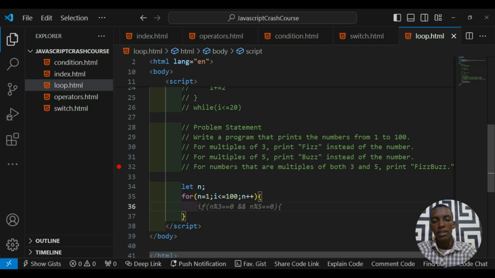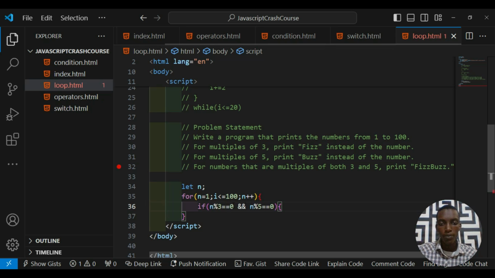Now let's say this. If n, now what's n? 1, right? Now when n increments, I'm saying if n modulus 3 gives 0, and n modulus 5 also gives 0, that's where we come here. We say this for numbers that are multiples of both 3 and 5. You want to print what? Fees boss.